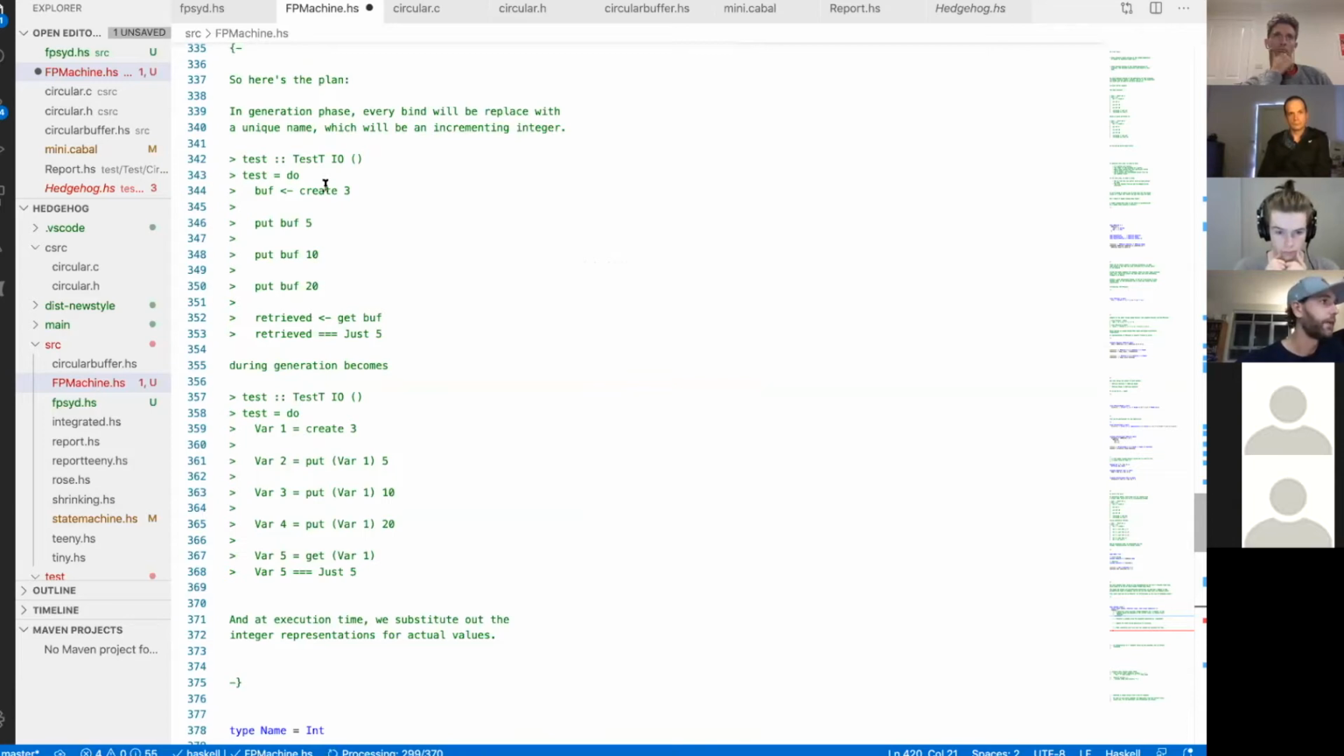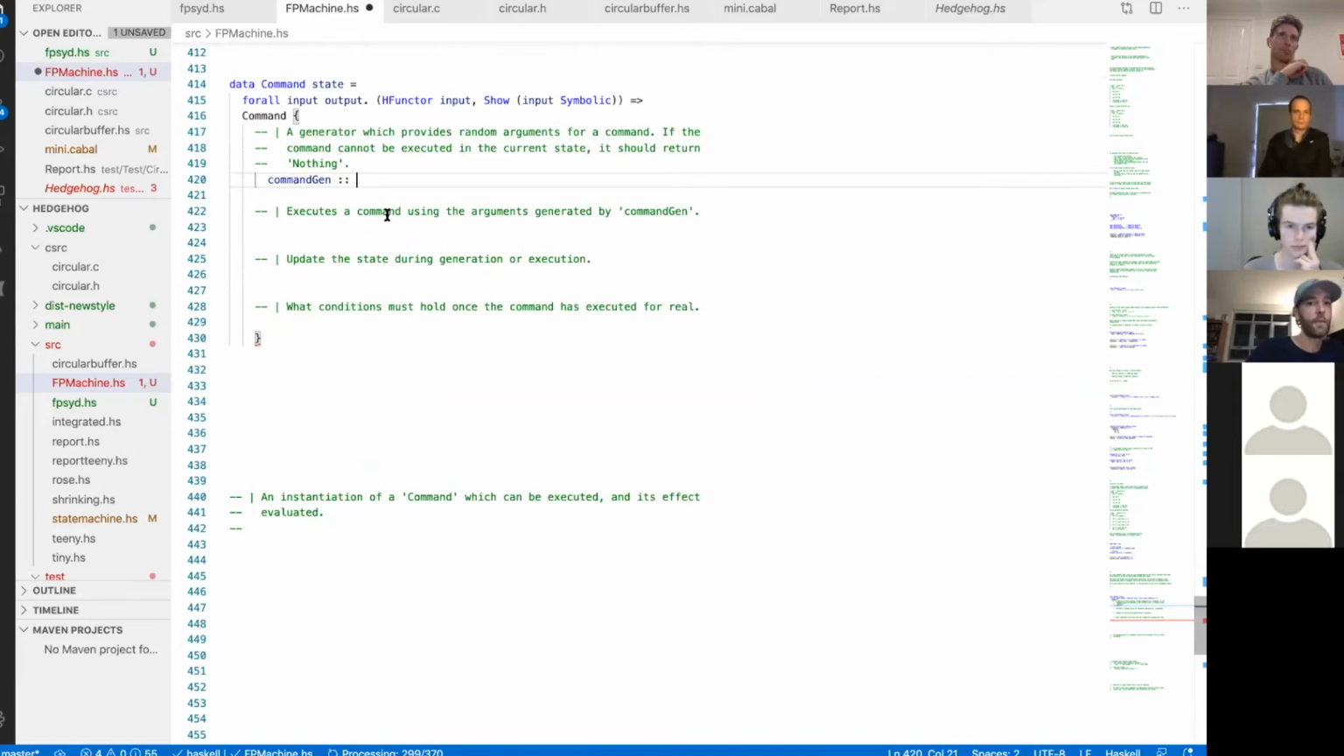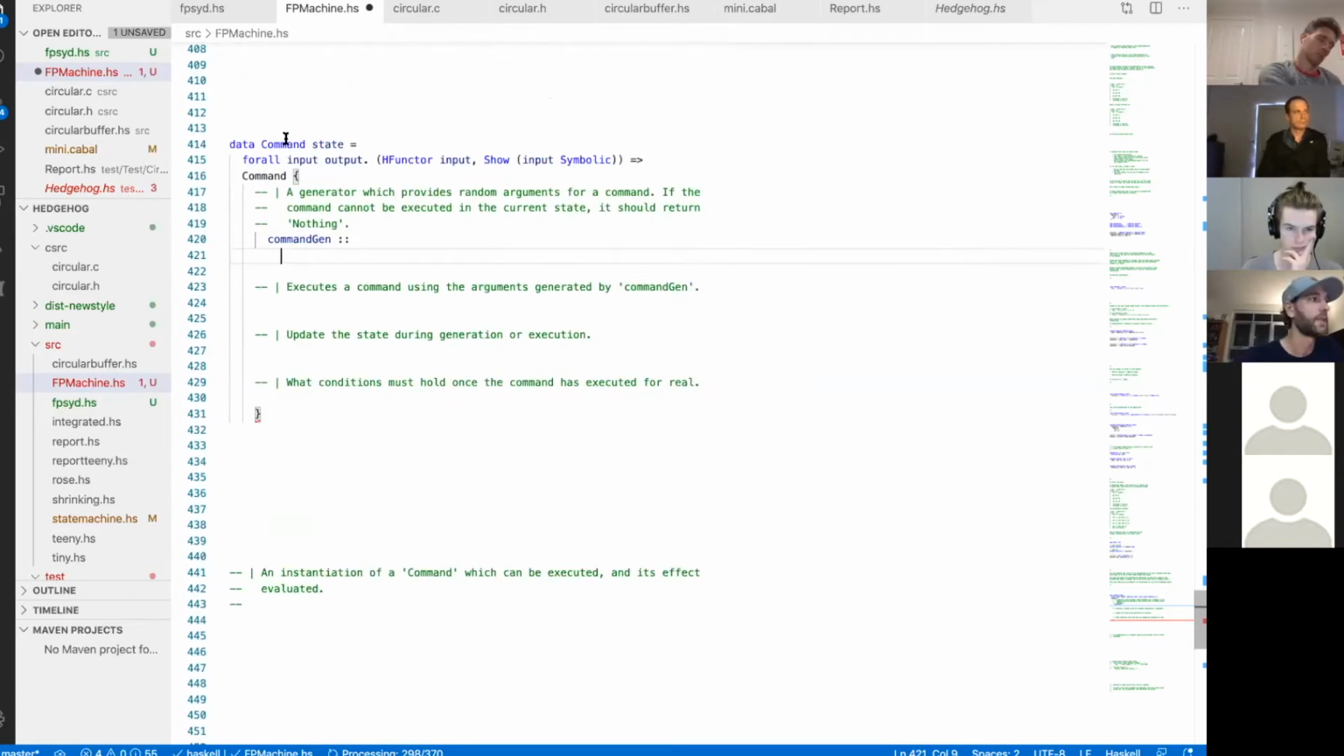I can only create one when I don't have one in existence. I can only put one when there is a thing to put into, and I can only get when there's a thing to get from, right? So we need to have in our mind our state, right? So what commands parameterize over is the state, our mental model. But they don't care about what the input is or the output is; they abstract over, they existentially quantify the inputs and the outputs.